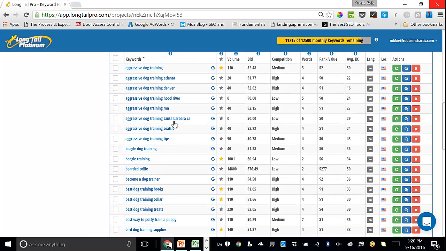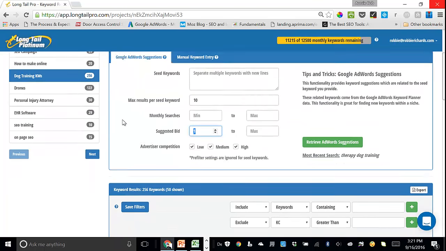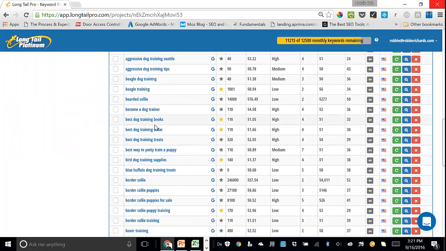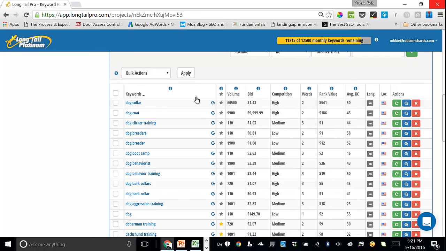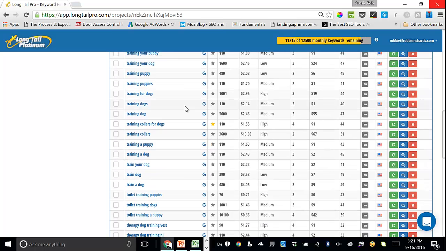Let me just show you very quickly what that looks like. Let's say we are doing some keyword research in the dog training space, and we're trying to find some keywords that we can actually rank for. We can filter these keywords based on these top line columns, like volume or average keyword competitiveness. But let's just scroll down and take an example: toilet training puppies.